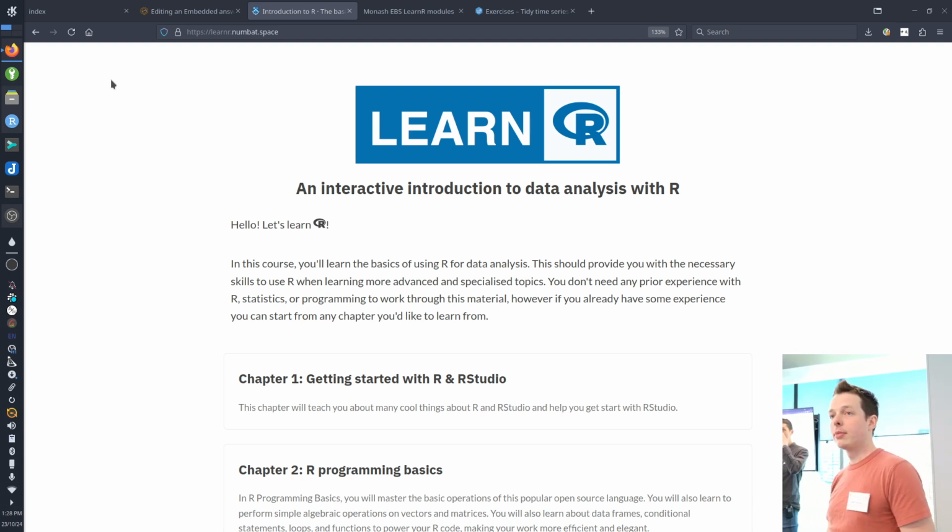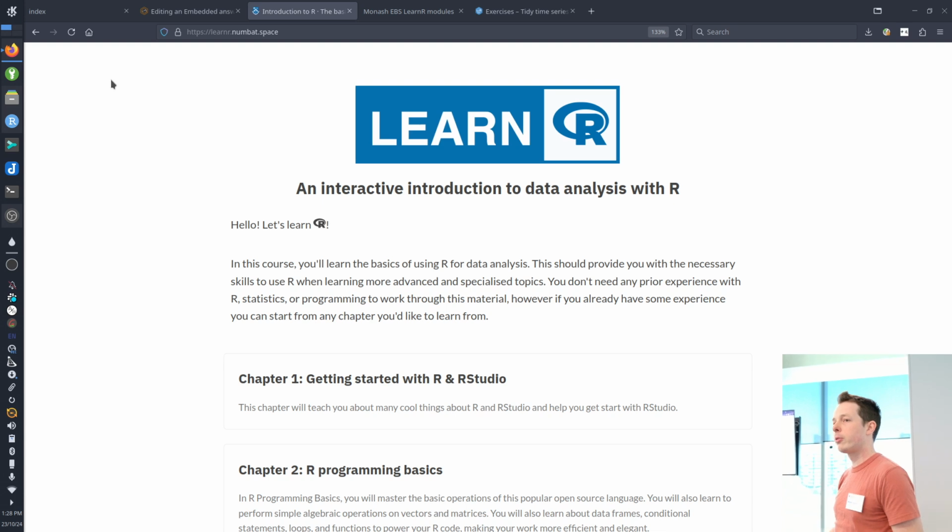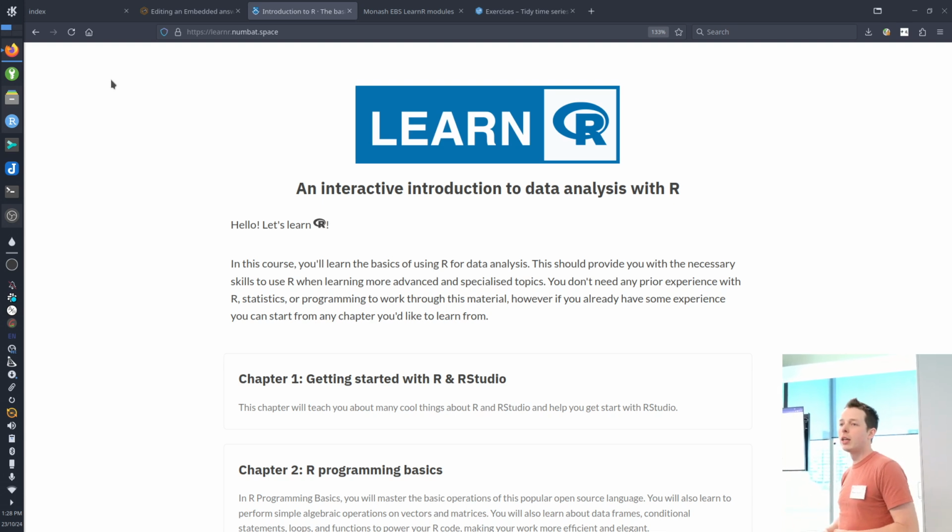Which will work with ggplot? Yes, and it'll also work with interactive graphics. So if you've got eCharts or Plotly, the WebR-teachr might struggle a little bit with the interactive elements like Leaflet, but Quarto Live works excellently with that.